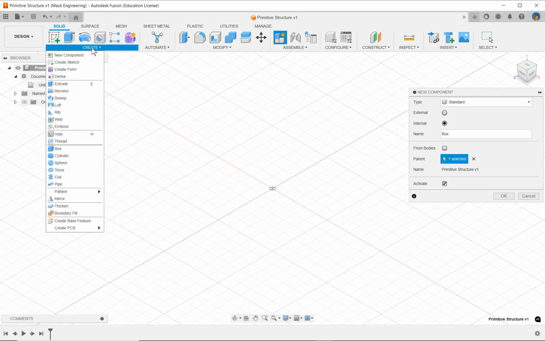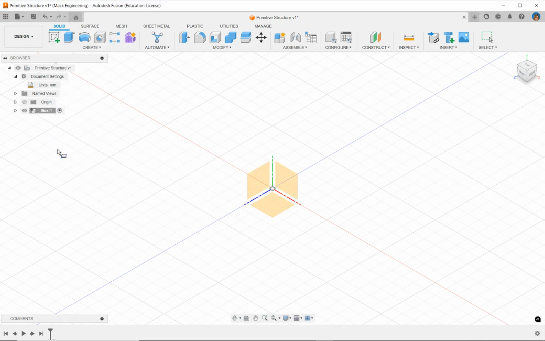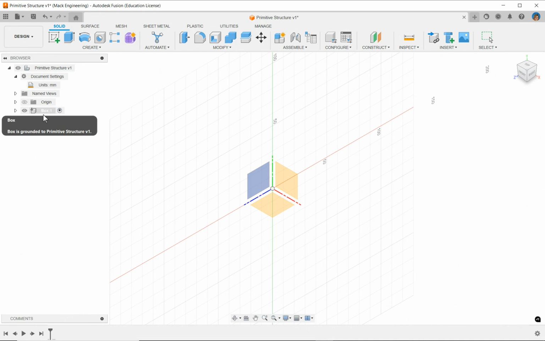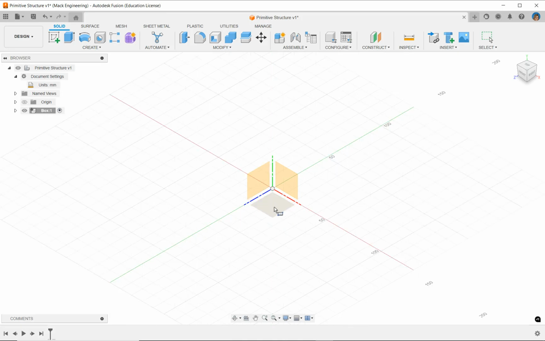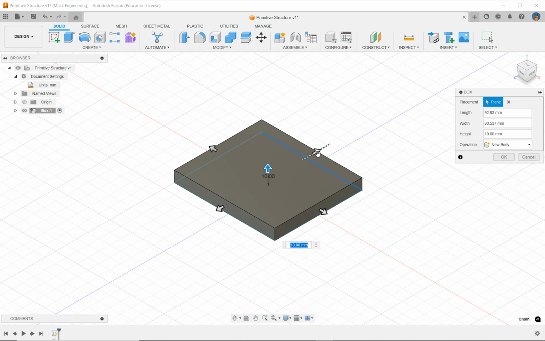I'm going to go back up to Create, and I'm going to choose my box. You'll notice as I did this, over here, the component Box has shown up in my browser. It's showing up as a component of Primitive Structure. I'm going to go ahead and choose a plane. I'm going to choose my XZ plane. This is your own design. You can choose any plane that you would like as you are creating this. And you also don't need to start with the box. You can start with any shape you want. That's why I said at this point you're just watching and not following exactly what I'm doing.